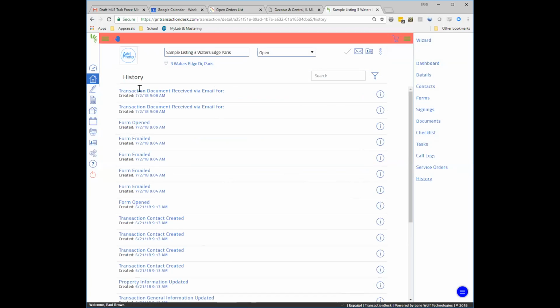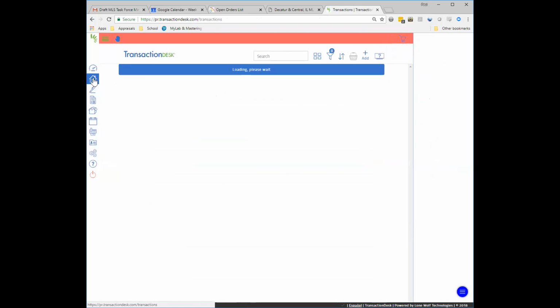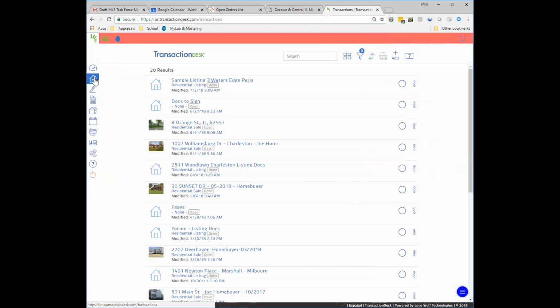Inbound fax is a little different. So for inbound fax, again, everything needs to be tied to a transaction. However, if you've gotten rid of a fax machine and you want to use Transaction Desk as a fax machine replacement, one of the easiest ways to do that is just to capture all of your inbound faxes in one place, and then you can move them wherever you would like.